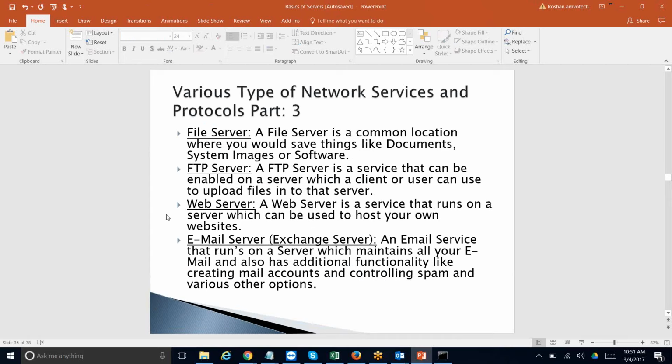FTP server. What is FTP? File Transfer Protocol. A File Transfer Protocol server is a service that can be enabled on the server which a client or user can use to upload files into that server. So a file server is where you save the files. Now FTP is a file transfer protocol to upload files to a server.